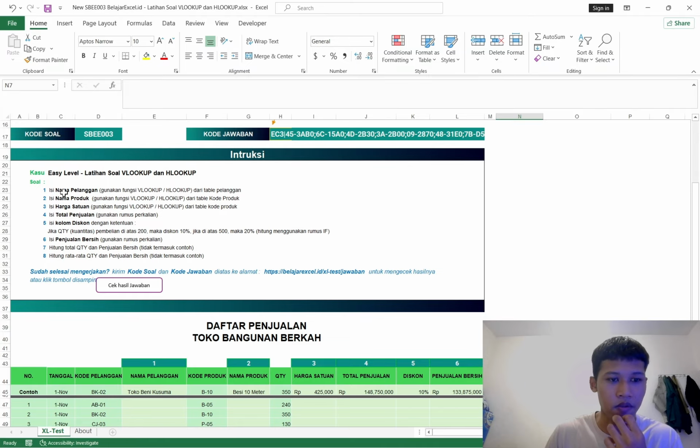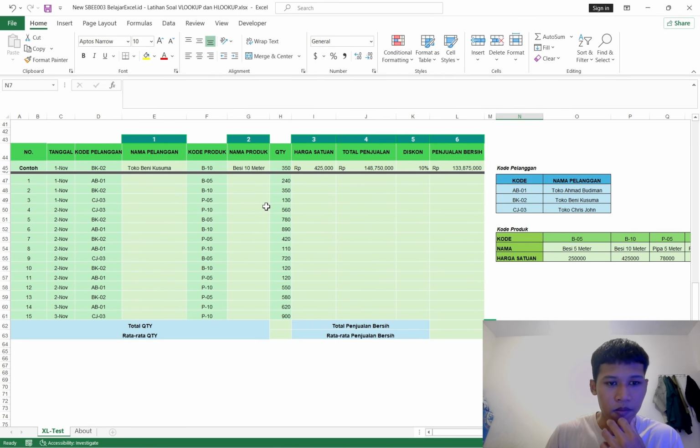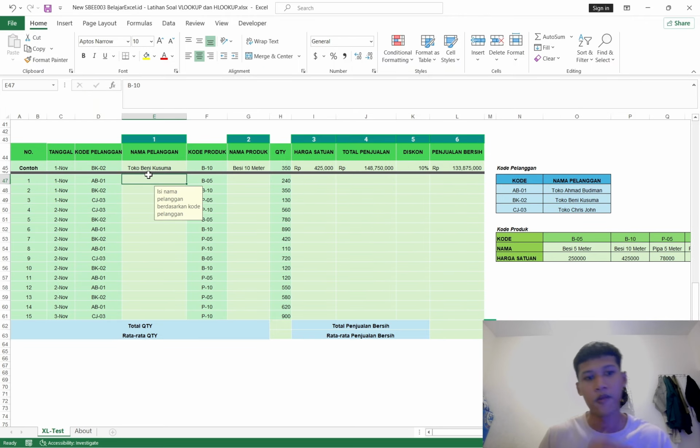Okay, let's go straight to the first task. Fill up the name of the customer using the VLOOKUP function or HLOOKUP function from the customer table. They're providing an example of the test that I already solved. 1 November, BK. Oh, okay.